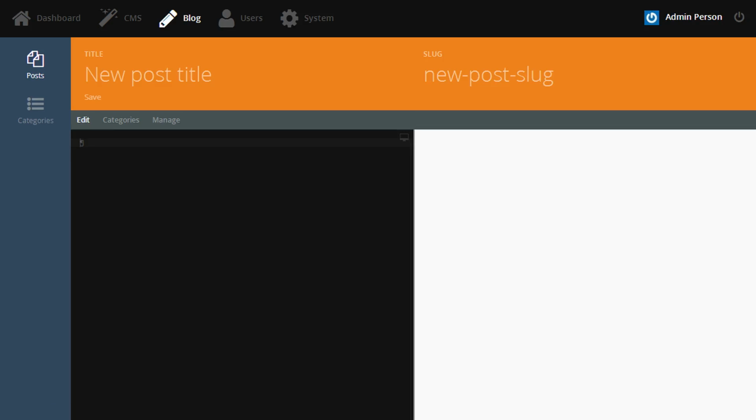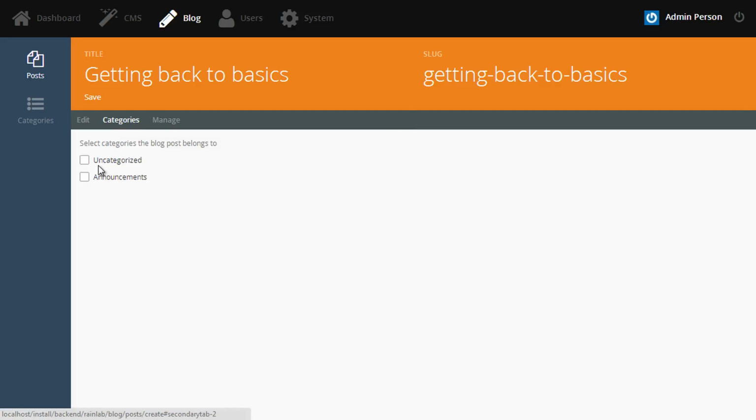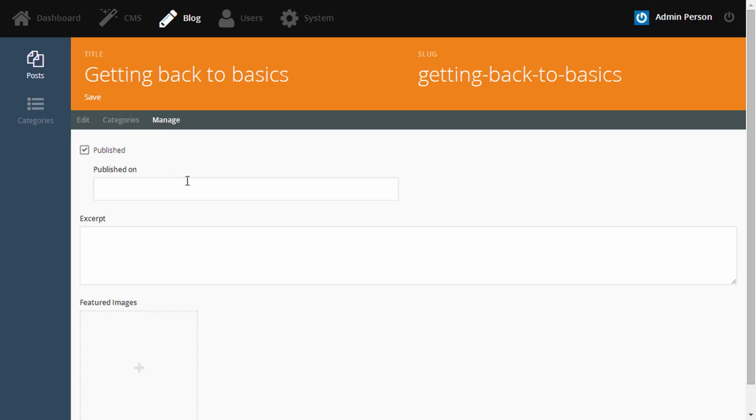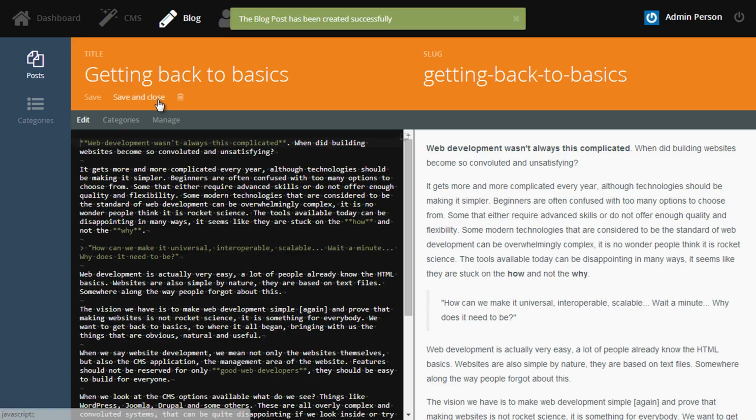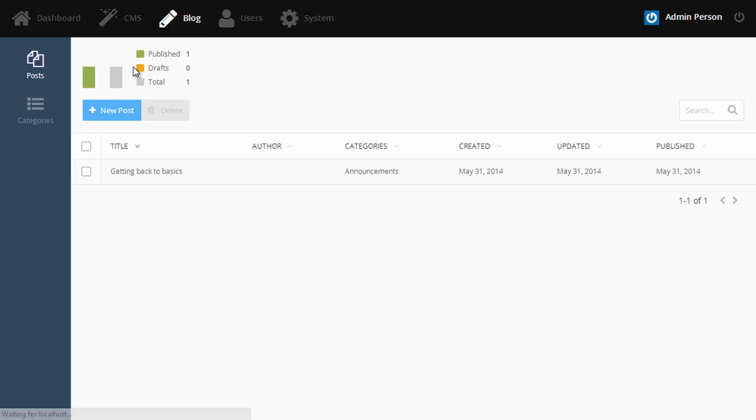We'll click New Post and call this Getting Back to Basics, and then paste in some blog content. This post can be in the announcements category. We'll make it published today and we'll paste in a short summary. After clicking save, we'll quickly prepare another post.